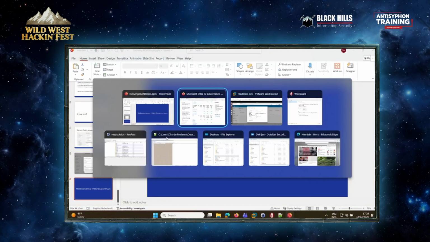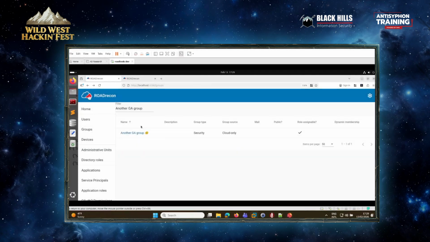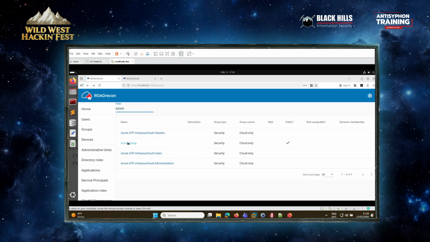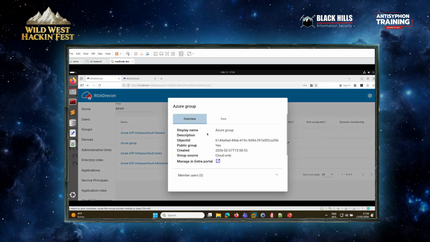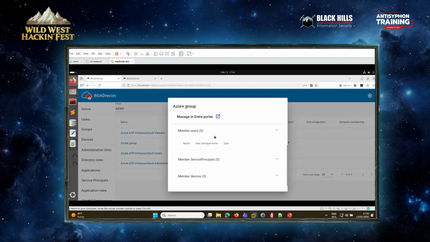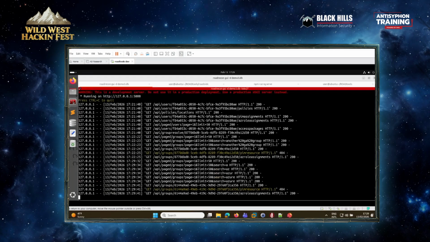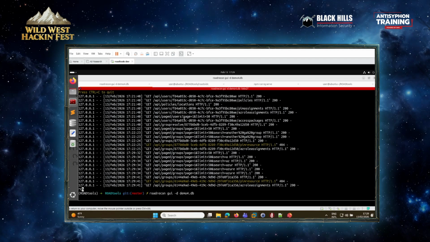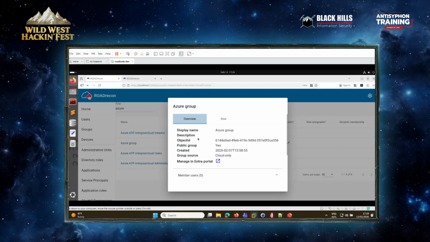And let's see. So there is actually a group here. It's called the Azure group. And you see this Azure group is actually public. And if we look at this Azure group, I think I need to switch to demo 4 for that. It should contain all the data.